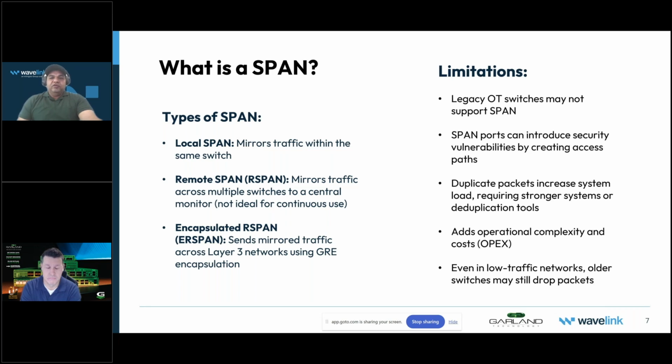Now, SPAN can often introduce security vulnerabilities by creating an access path. Once the SPAN port is set up, there's no auditing or monitoring of it. That introduces a massive security hole for attackers looking to access and visualize the traffic inside your network.